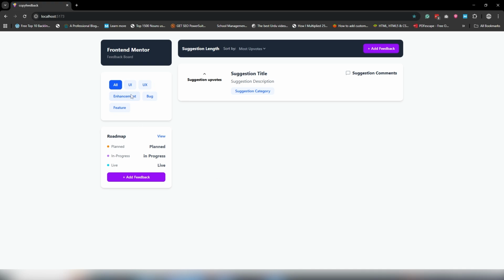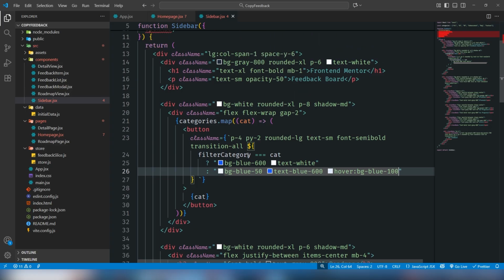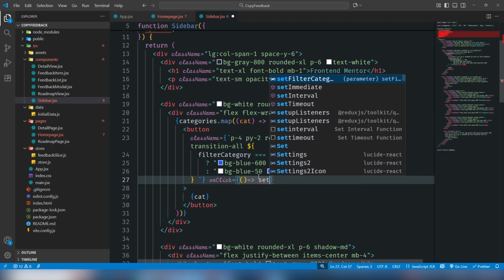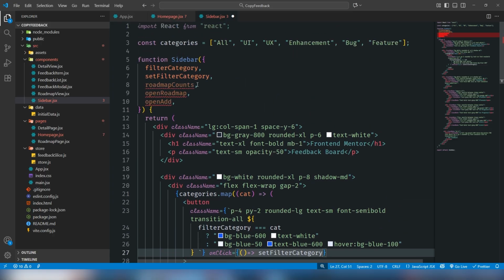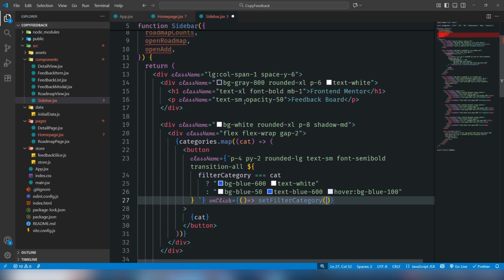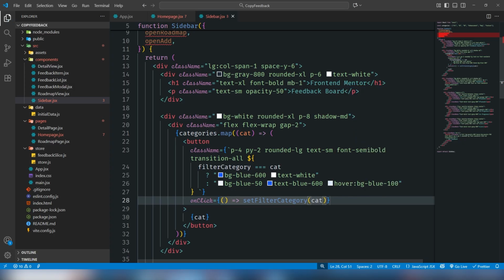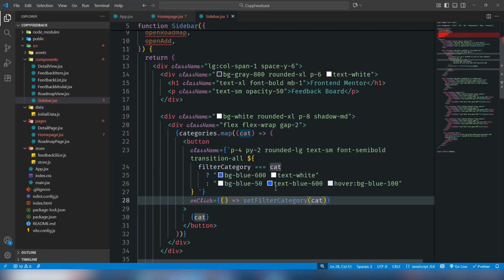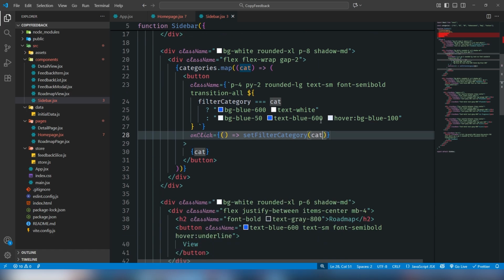Cool. But it doesn't work when I click on that particular category. So in order to use functionalities like onClick, I'm going to add onClick, and I'm going to use setFilterCategory, which as a prop is coming from my home page, and I would say cat like this. So let's try to use it. I'm going to click on it. Yeah, cool. But my content is not changed. Wait, we will fix it step by step.